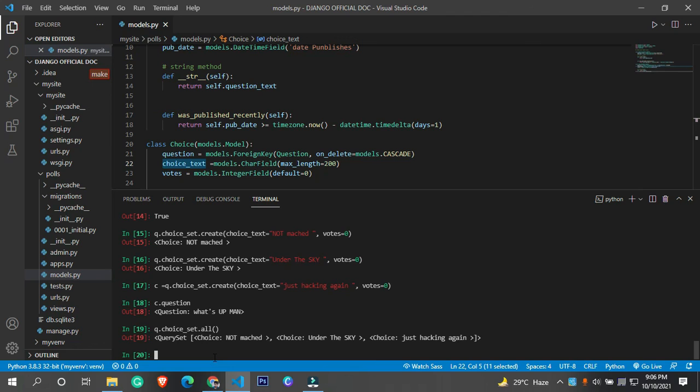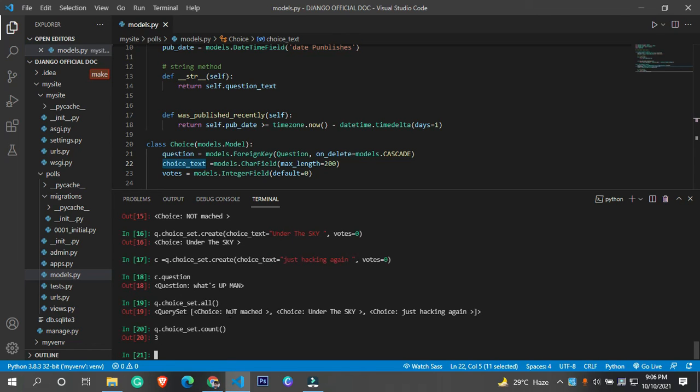So that is how you can do all of these things by running this choice_set.all command. Let's say you have a bunch of choices with you, and if you want to count them, then you have to run this particular command, q.choice_set.count, and it will give you the exact number of choices that you have. So it is giving me this particular number right now.